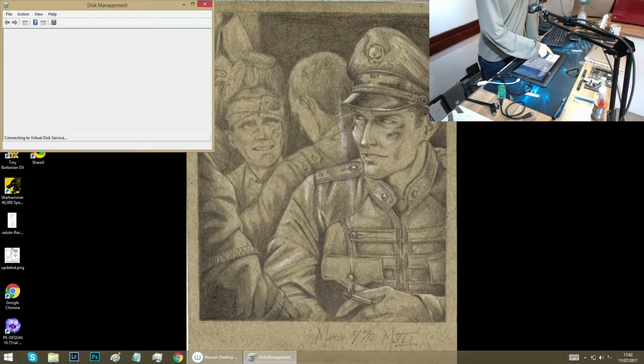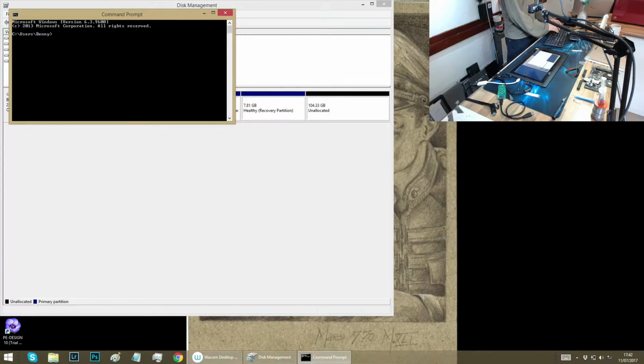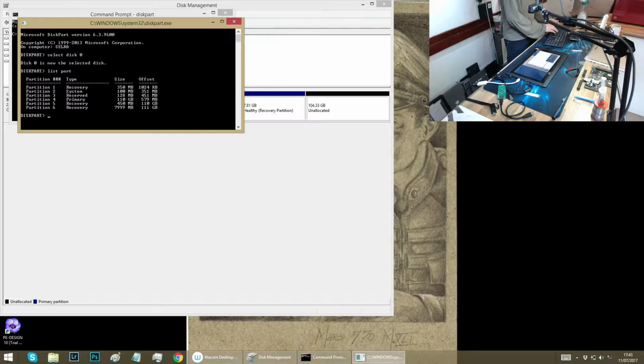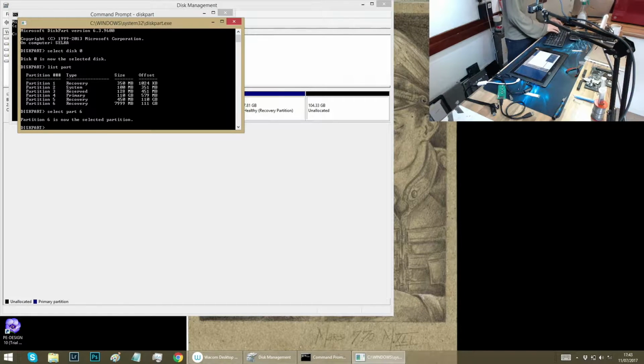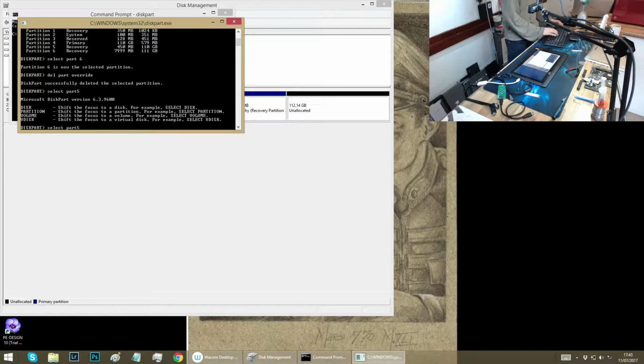Now we're back into the system, booted up with the new SSD. We can open disk management and see that we have a large block of unallocated space. However, we can't extend C drive because there are two system partitions in the way, which disk management is unable to remove. So I'm loading a command admin prompt and starting diskpart in order to delete those manually.